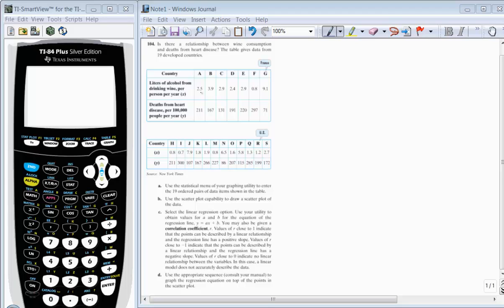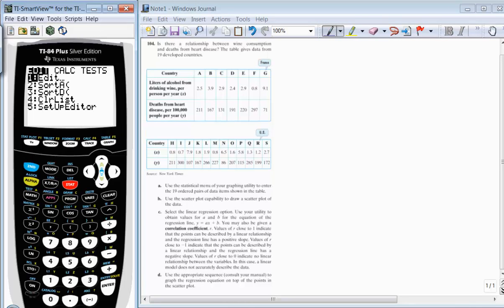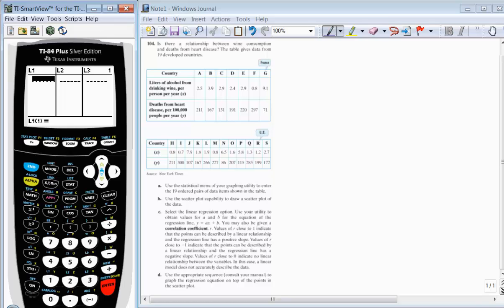Anytime you're using stats on the calculator, you'll hit the stat button. So I go stat, and I'm going to hit enter, and you should see your stat editor come up here. Mine's already cleared. If yours wasn't cleared, you'd need to arrow to the top and hit clear and enter.